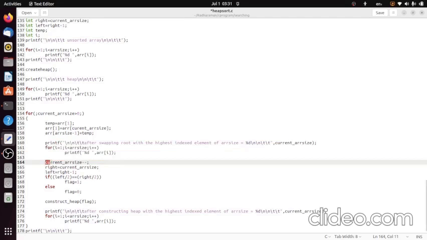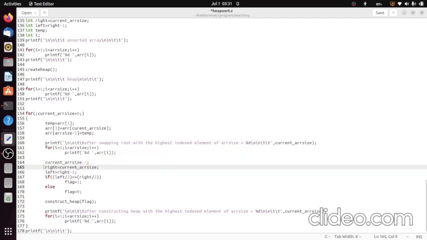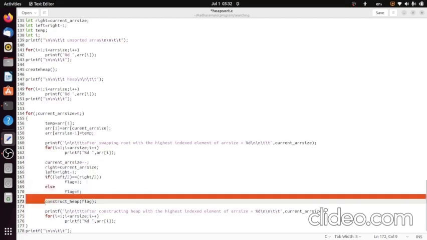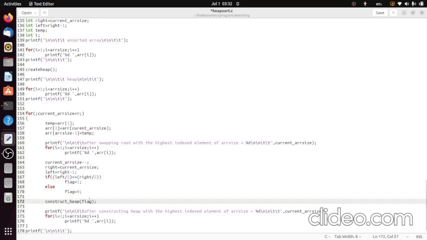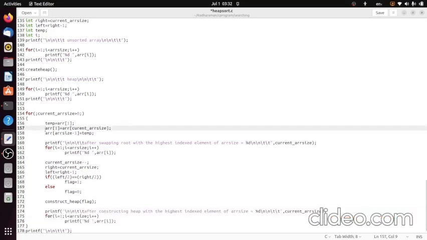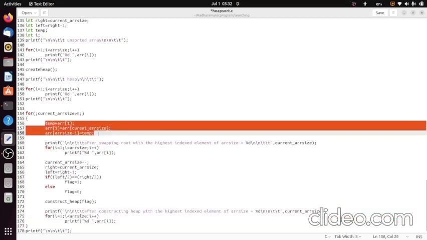Then I will decrease the array size by 1, hence the current array size will be 9. Now it will be considered as an array of nine elements, and based on that new array size, the flag value is calculated. Then we construct a heap where the flag value is passed. After construction of the heap, the array is shown, so that again the root will contain the highest element of this heap, which has a total of 9 elements. Then again I will swap the root node with the element at index 9.